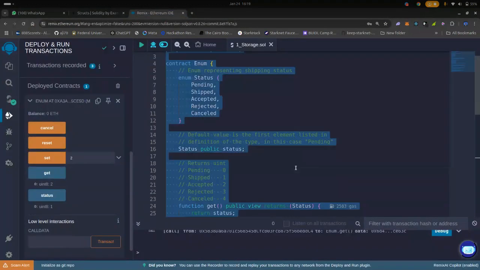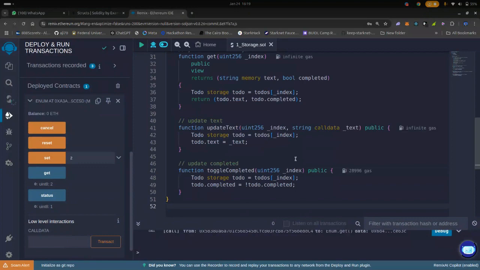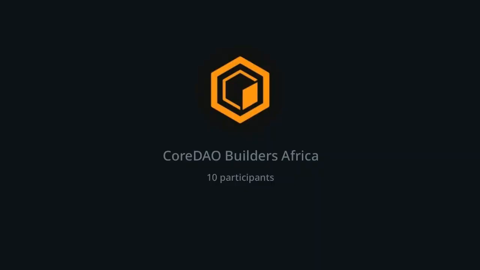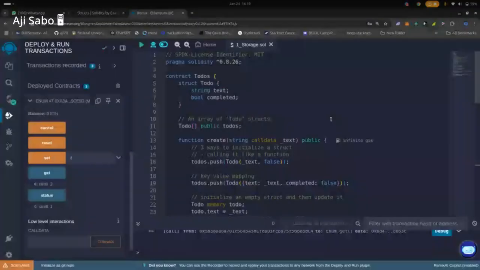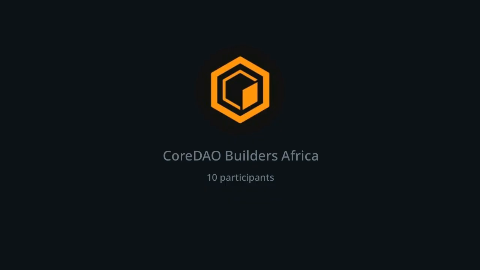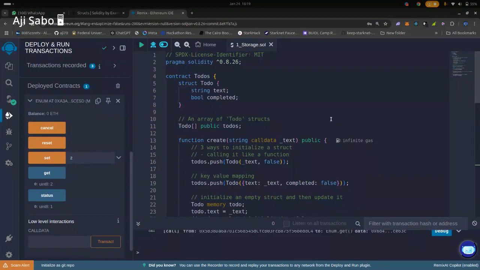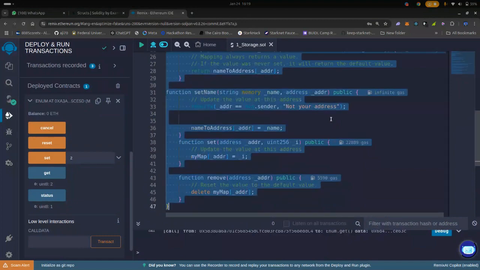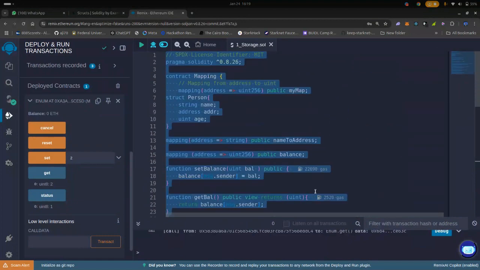So structs are like objects. For us that have done Web 2, they are like objects and they can have multiple children, I think, if I used it right. So that's what structs are. Structs are just like objects and they could have properties. I remember I did mapping last time.